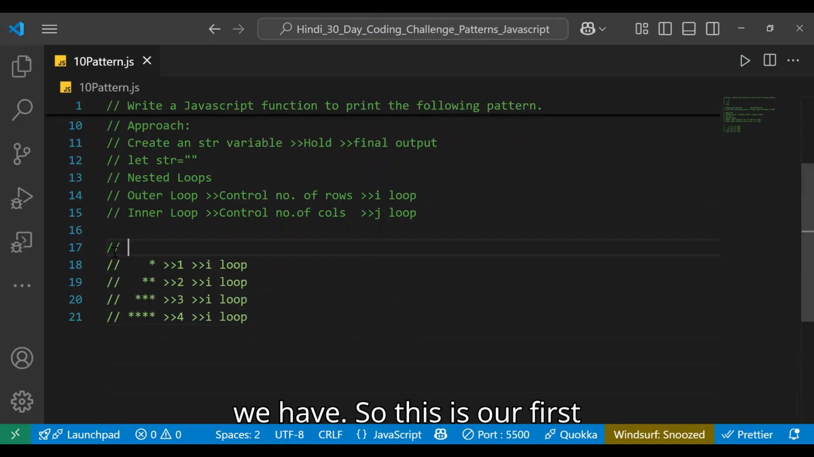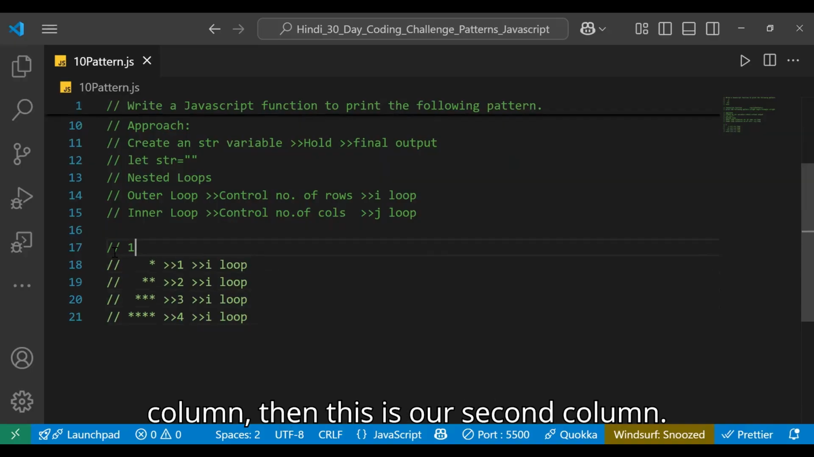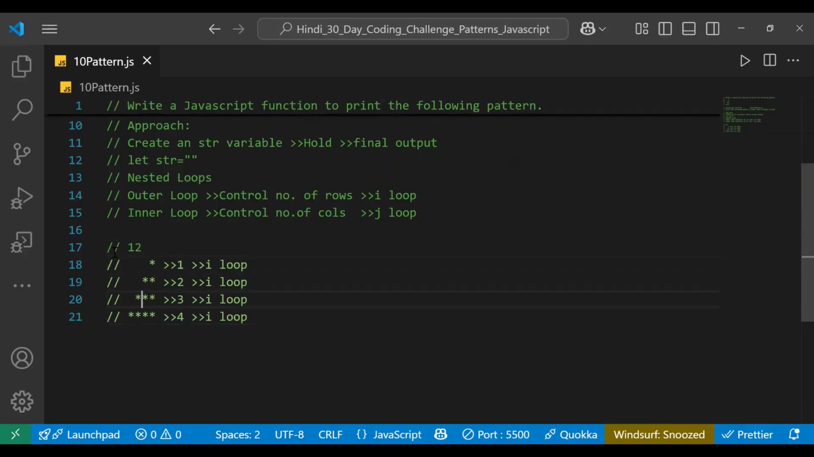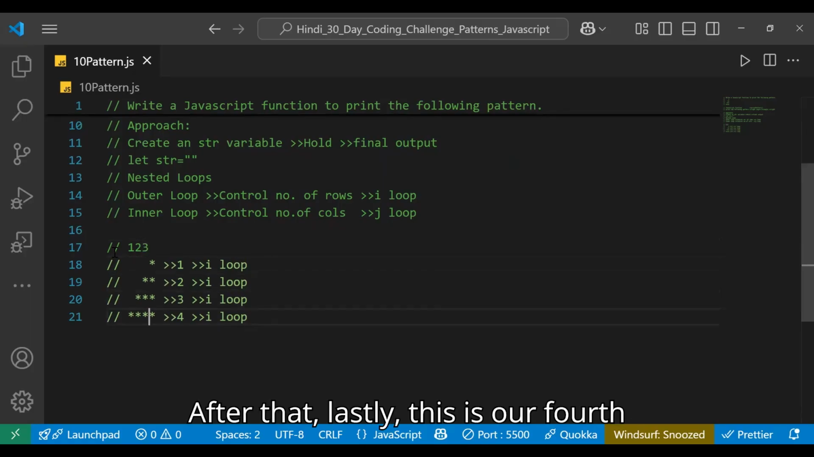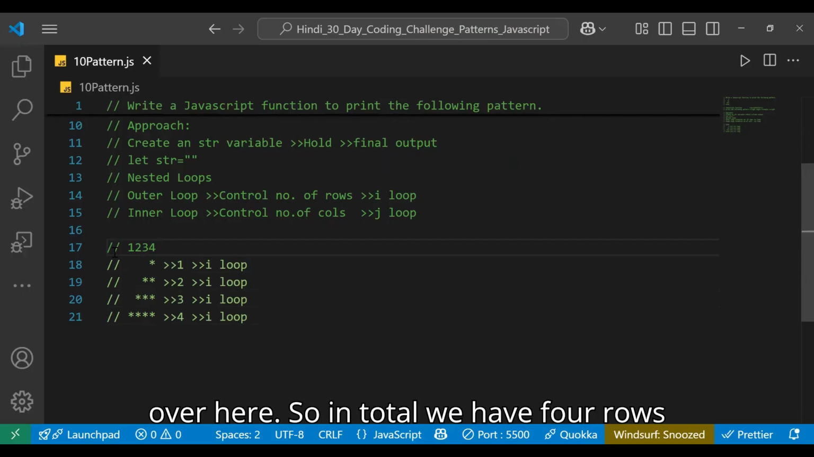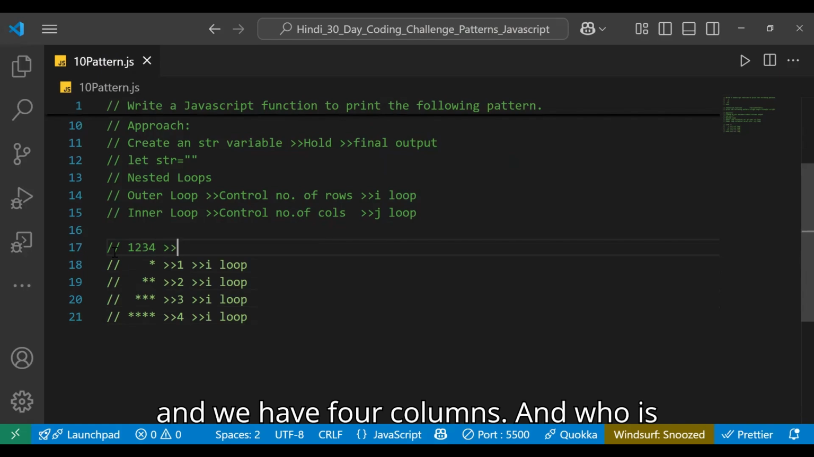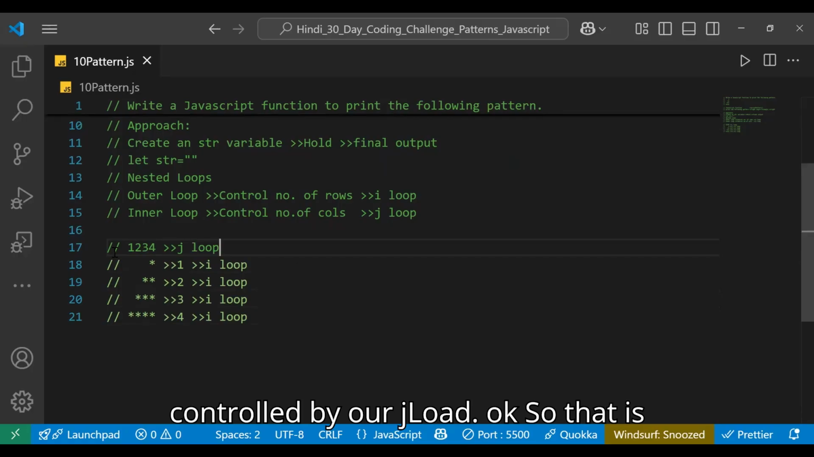Now we will see how many columns we have. So this is our first column. If you see, this is our first column, then this is our second column. After that, this is our third column. After that, lastly, this is our fourth column. So that is what I am writing over here. So in total, we have 4 rows and we have 4 columns. And who is going to control this? It is going to be controlled by our J loop.